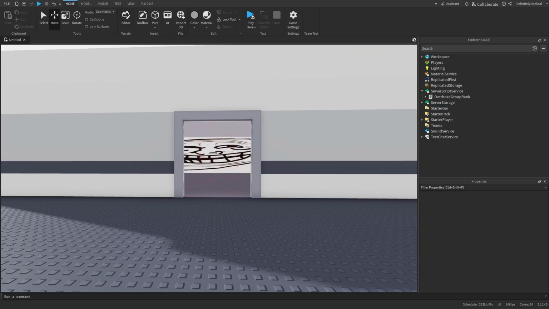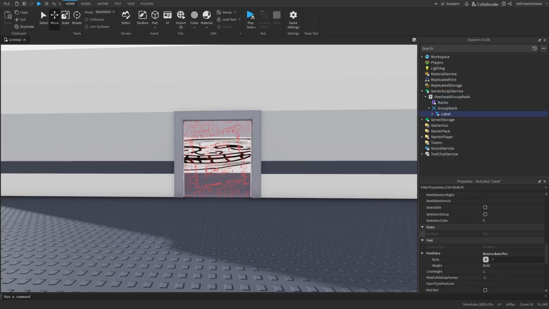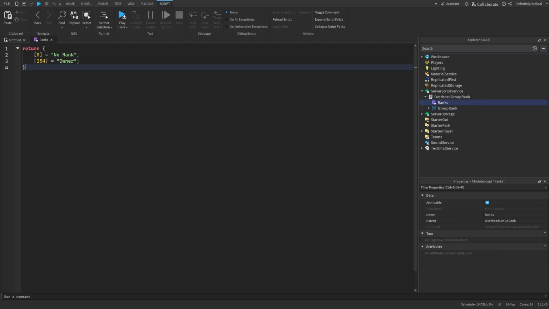Once you get your hands on that special asset, you'll get this overhead group rank script. Inside, you've got a ranks folder and the element itself. If you want to adjust the color, that's how you do it under this label. Change the font, the color, the base text. Inside the ranks module, you'll have access to set the titles: group rank number followed by title. 0 is if somebody is not in the group, and that's where you set this here.